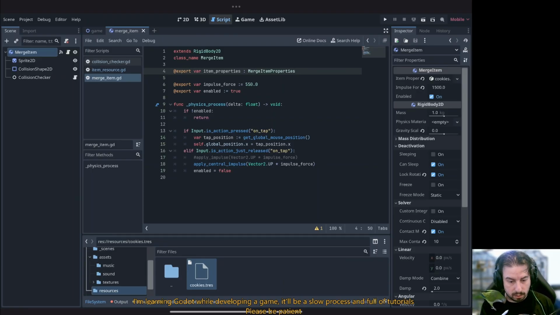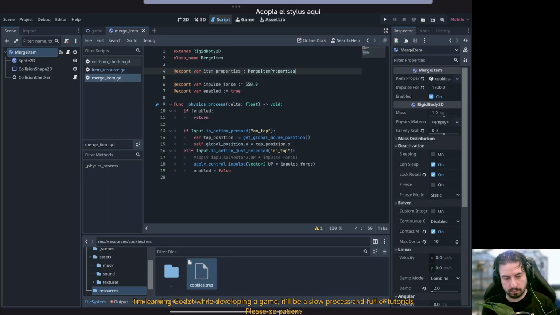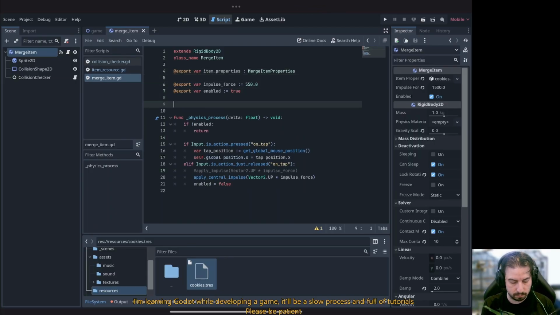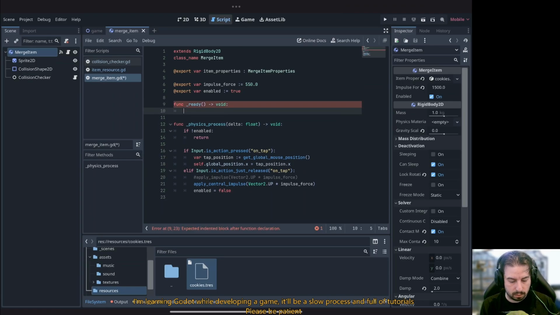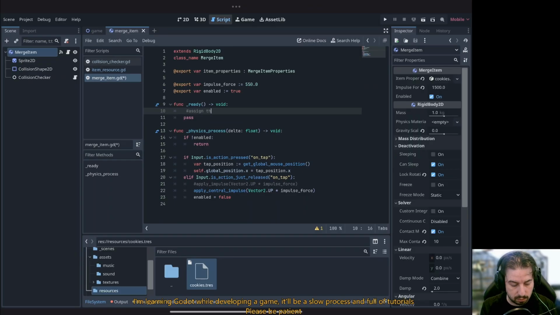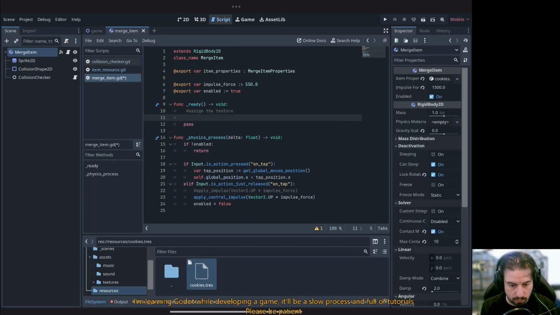And so we need a couple of things. So for now, let's create the ready function, and we'll need a couple of things. We'll need the texture, so I will need the texture. For now let me just do nothing with that, but I will need to assign the texture. I will also apply the scale. And for now, I think there's nothing else we need.